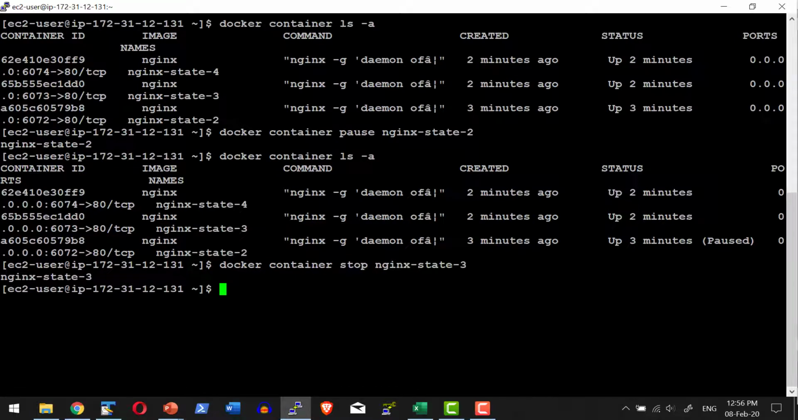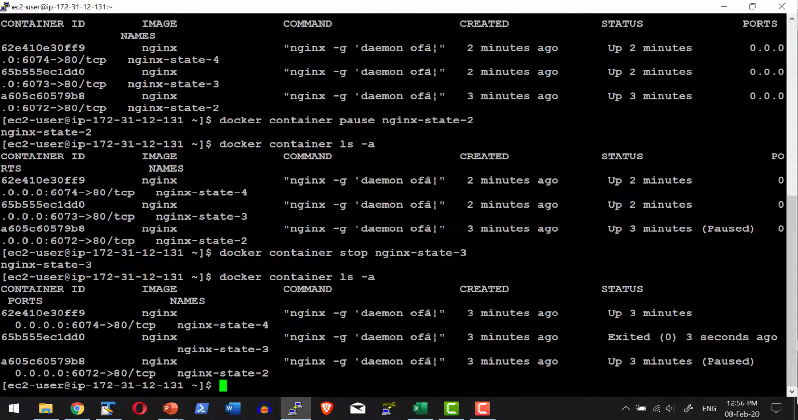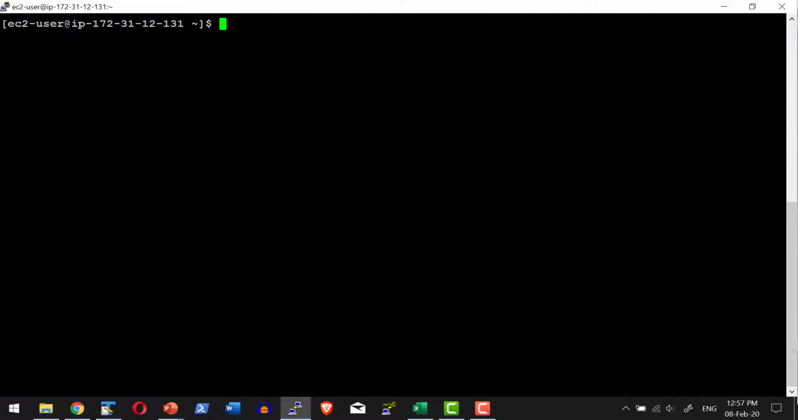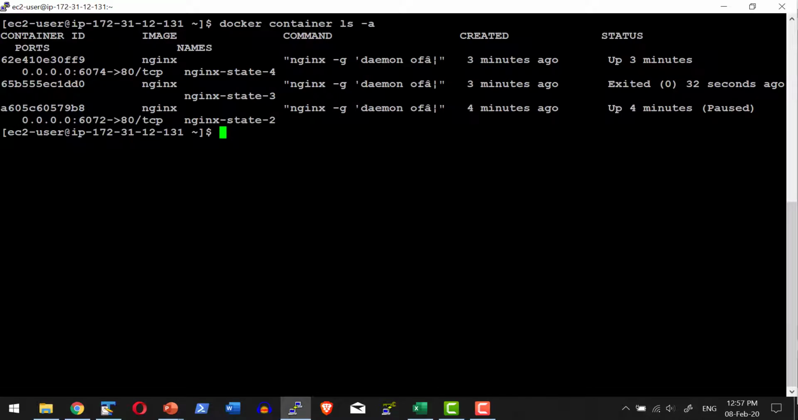Now let me list all the containers. So these are all the containers available. If you look at the paused container, that is this specific container, it is holding the resources. For example, it's holding this particular port 6072 attached to its 80 port. But the container that we stopped is not holding the resources. Like this, the other resources also we will be in a position to reuse in case we stop it, and we can hold those resources if we pause it.